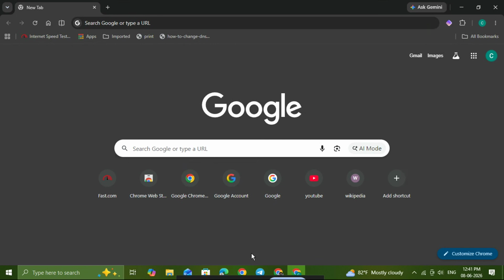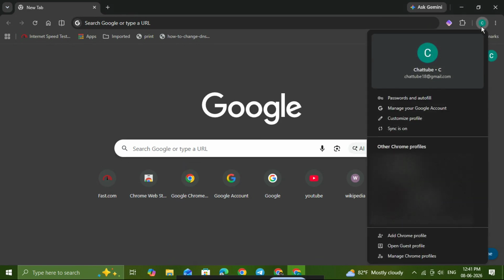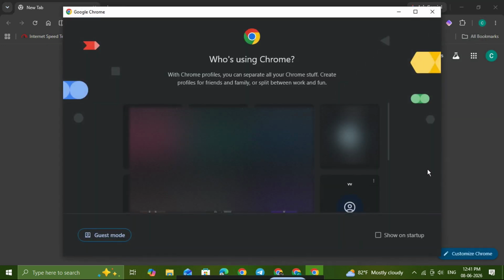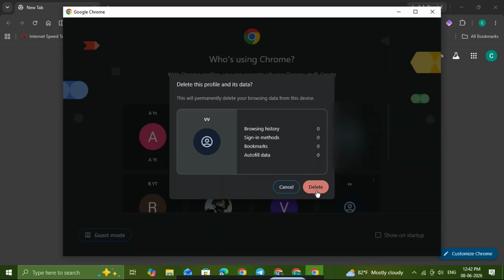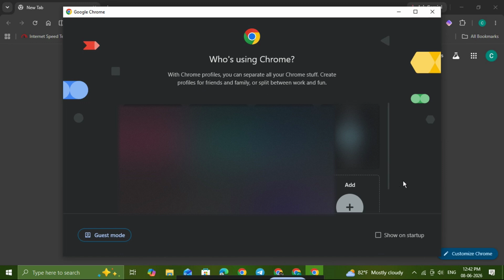Open Google Chrome first, then look at the top right corner of the browser window and click the profile avatar icon. This opens your Chrome profile menu. From there, click the gear icon to manage Chrome profiles. Now you'll see a list of saved profiles. Find the profile you want to remove, and on that profile card, click the three vertical dots in the corner. A menu will appear with a delete option. Click delete and then click delete again to confirm. Chrome will remove that profile completely.